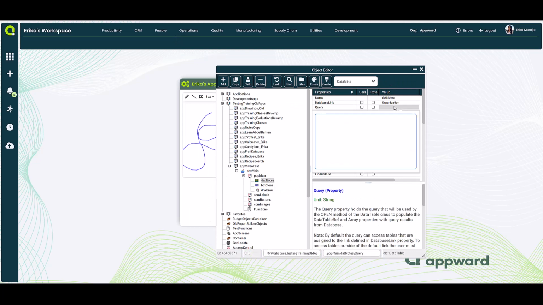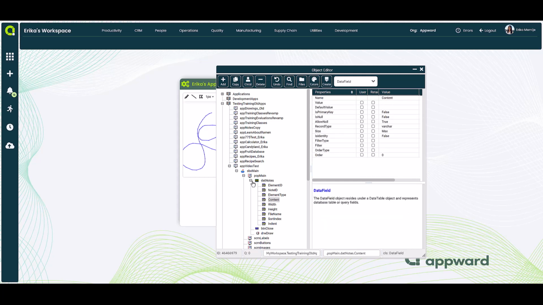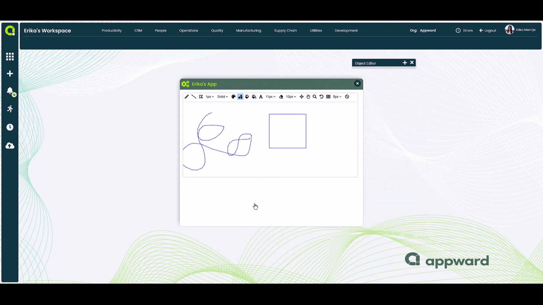Okay, so I'm going to just make this: select star from notes elements where note element ID equals 0. And then I'm just going ahead and going to discover. So now we have our columns, and we're going to be saving the sketch data into this content column right here. So now I will go back into Screen Design so I can show you how this will work.